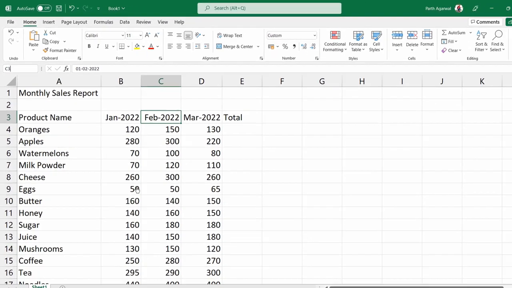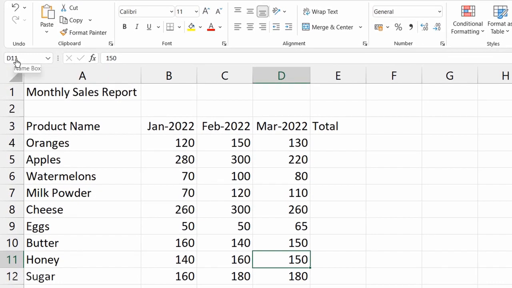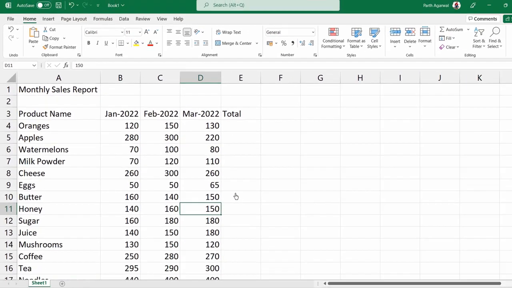Now if I click somewhere else, let's say I want you to look at the March value for honey. Well, that's inside of the cell D11, right? So you can see it up there, D11, present right there in the address bar. So these are our cell references.